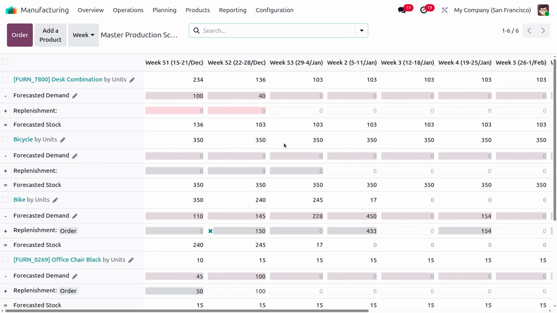Okay, now we can consider the products over here. In the 51st week, I would like to set the forecasted quantity as 110. And in the 52nd week, I would like to set the quantity as 145, as well as replenish it with 150. So let me set it over here. Okay, let's set it as 150. And in week 3, I won't be making further changes.